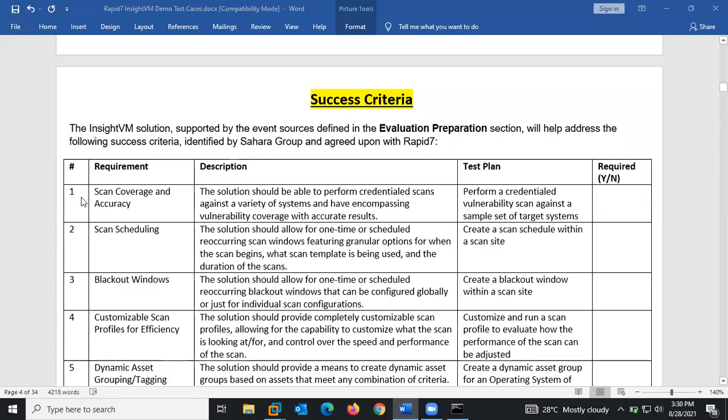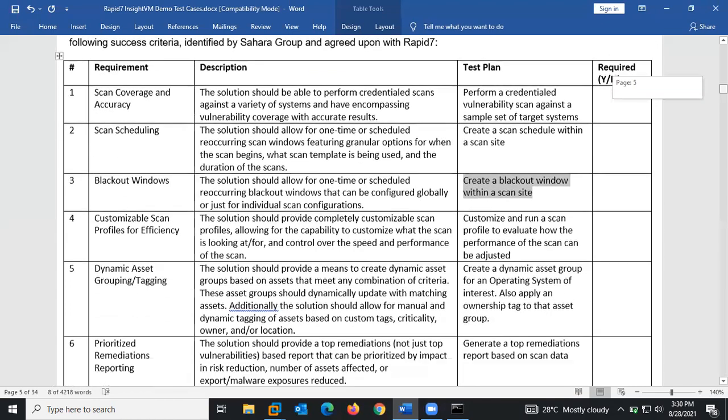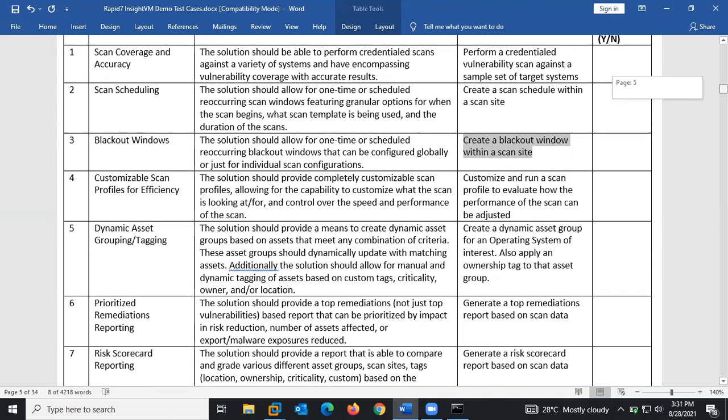So guys, we've been able to run through the first test case, but apparently we have also been able to achieve the second one. Scan scheduling: as you can see, we created a schedule scan with a scan site. So we're able to create a schedule scan, right? Thirdly, we've also been able to do the third one, create a blackout window within a scan site. But I would also want to discuss that there are two ways to create a blackout window, right?